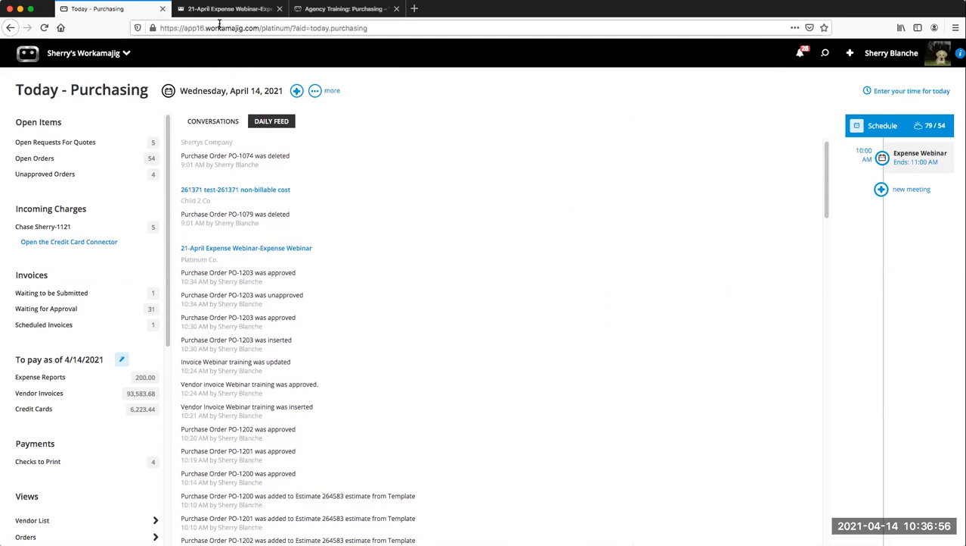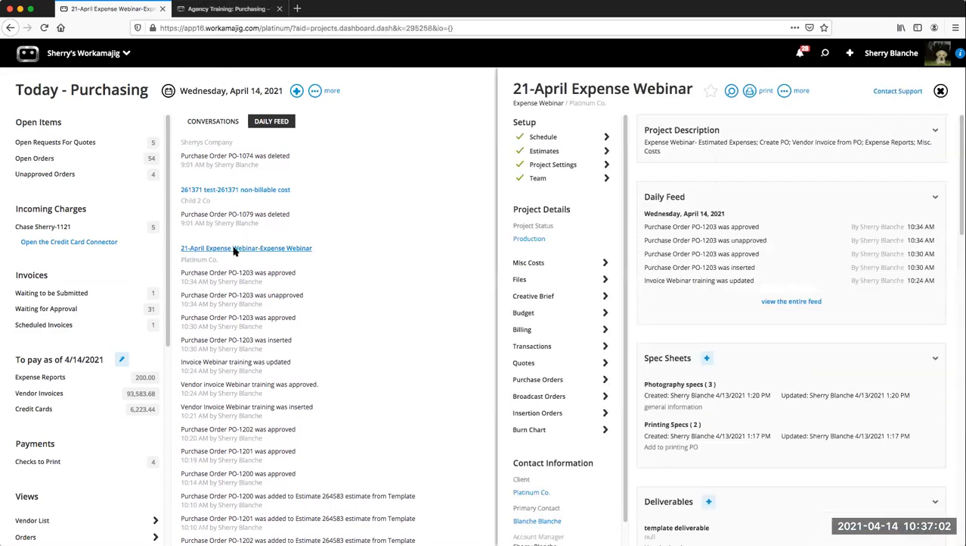The next thing I am going to go into is, and I'm going to go ahead and close that tab, I'm going to go ahead and just do a miscellaneous cost. These are simple. These are really for your bulk purchases that you have.